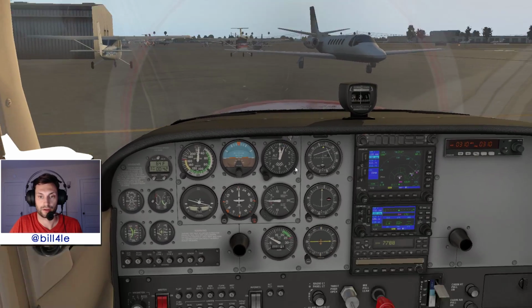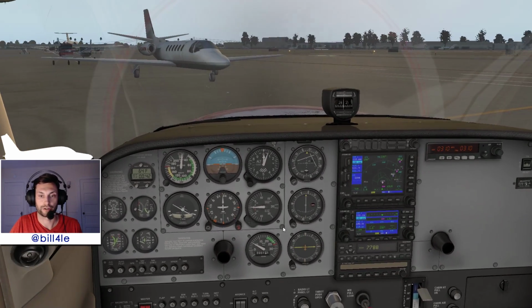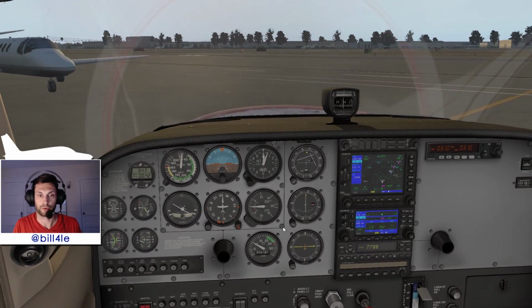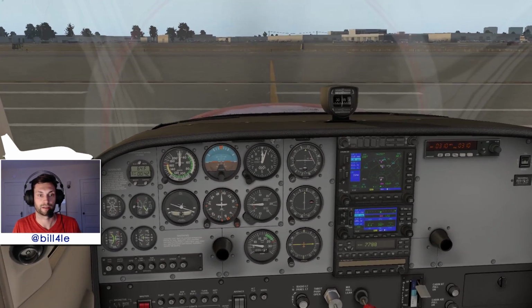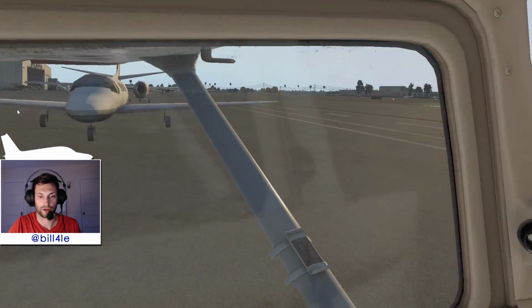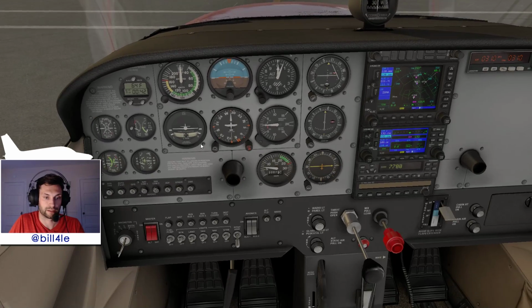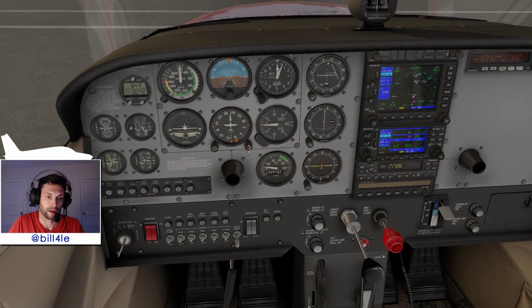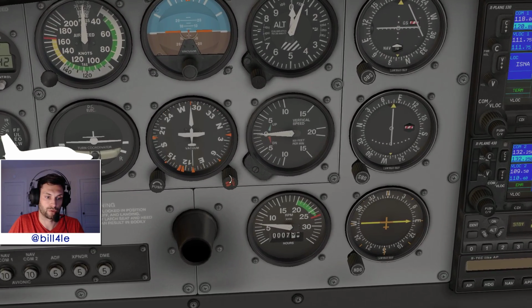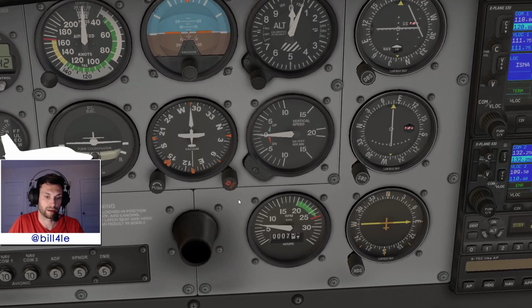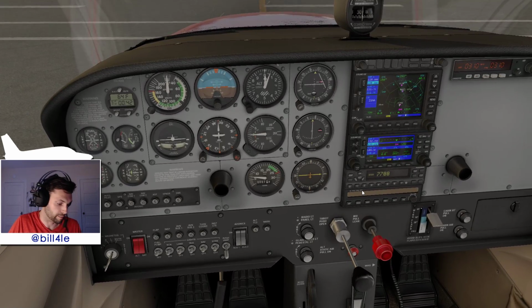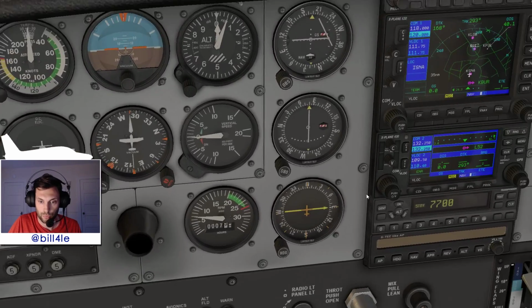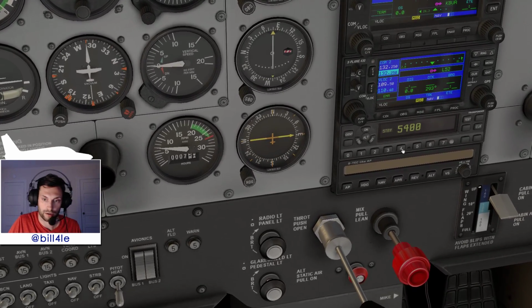Okay, so once we have our departure information, we can pull out, and we're going to stop right here, because we cannot cross these lines until we have clearance from ground. But before we do that, this is something you can do when you're still parked there. We're going to move our heading bug to 150. That is the departure heading that we were given. So we're going to put that bug right there, and I'm going to put in my transponder code, which was 5445, and hit on. Turns on.